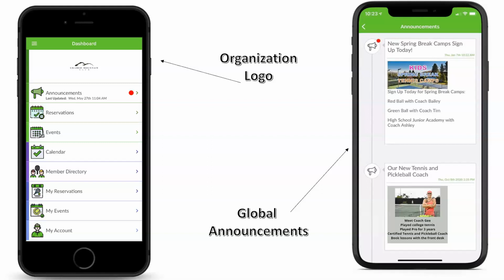Again, use it or not. Now, the next three, my reservations, my events, and my account, are all of the great things your members have already signed up for, reserved, and I'll show you in just a moment about my account.